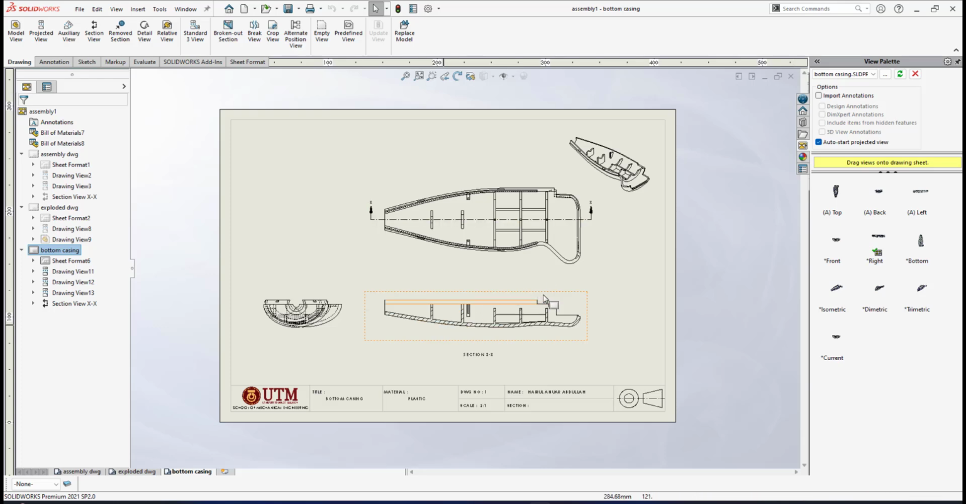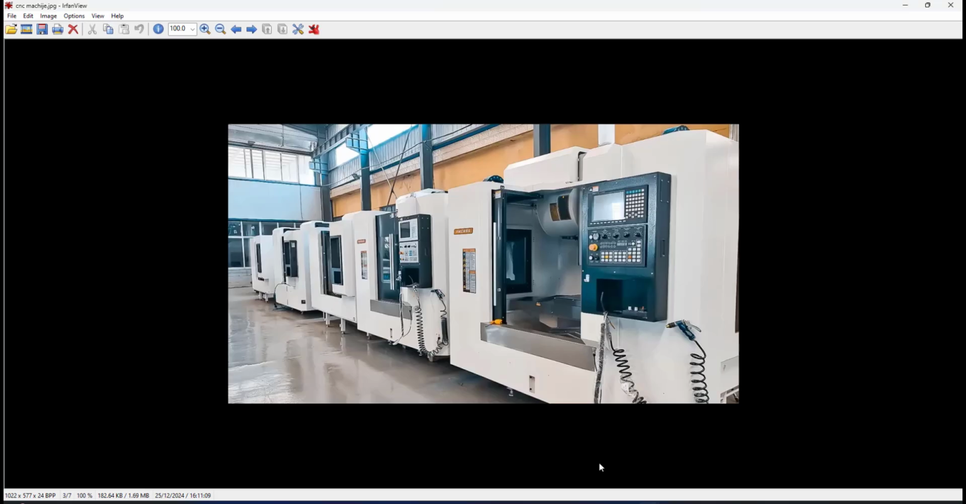SolidWorks is computer aided design, so that SolidWorks part file, the bottom casing part file, will be sent to CAM software like MasterCam, SolidCam, and so on. Those CAM software will translate your CAD file and generate the toolpath for the machining process, to be sent to the CNC machine. They will specify the machining parameters, the cutting speed, the feed rate, and tool selection of the CNC machine. So let me show you what a CNC machine is. So this is an industrial CNC machine.